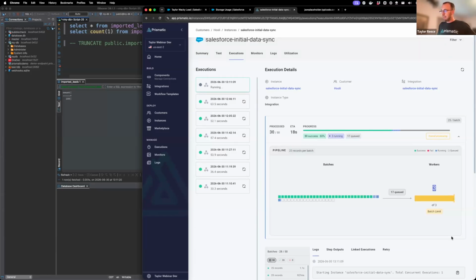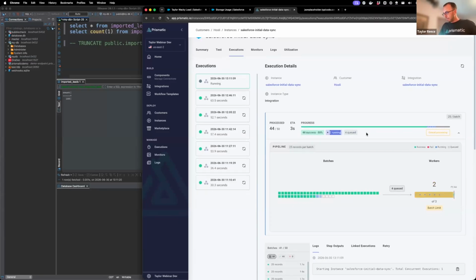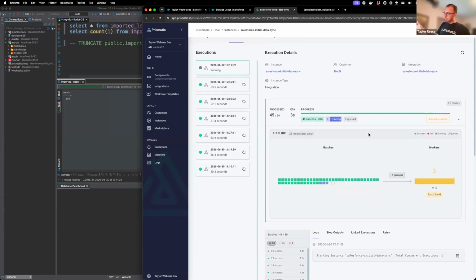And so far, of my 50 batches of records, I've got it set up so I'm running 3 batches at any given time. And then I've got a bunch of them that are queued up here at the end. Now, again, I'm doing a low number just for demo purposes, on the order of 1,000 records.